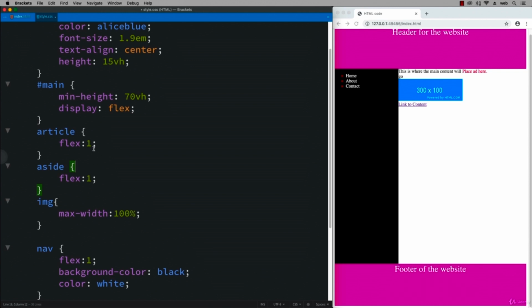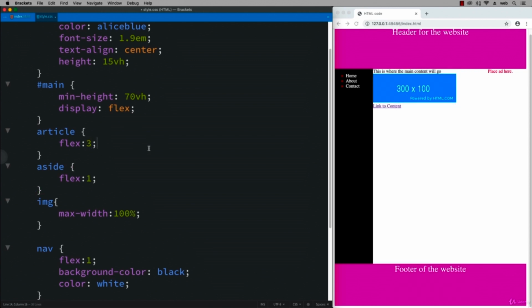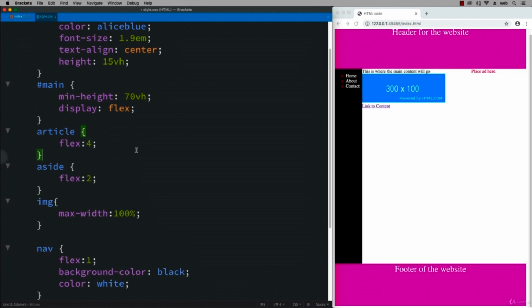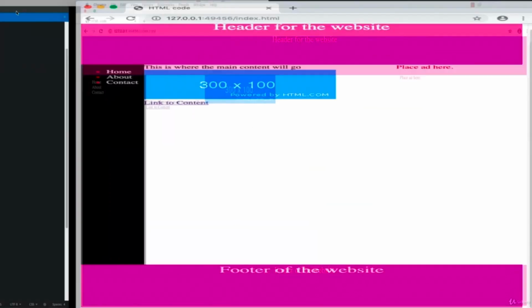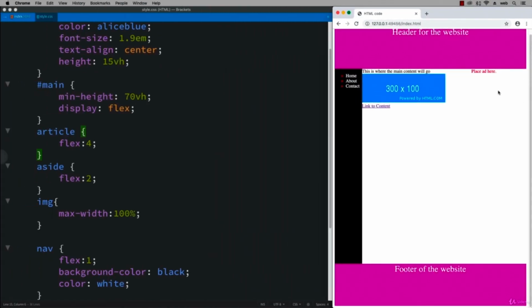And typically with the main article, we might want to have that as 3, as opposed to both of the sides being 1 and 1. Maybe the A side, we might even want to make wider, so we want to set that to 2. We want to set that to 4. And flex has given us a really nice and easy way to make these adjustments on our website. And you see that even as the page size changes, everything scales up proportionately.